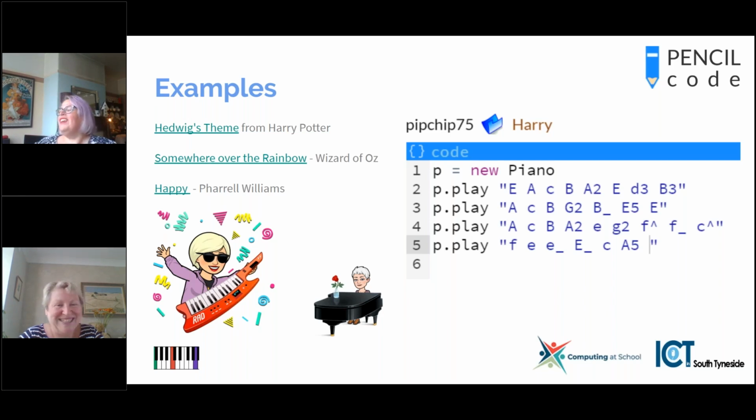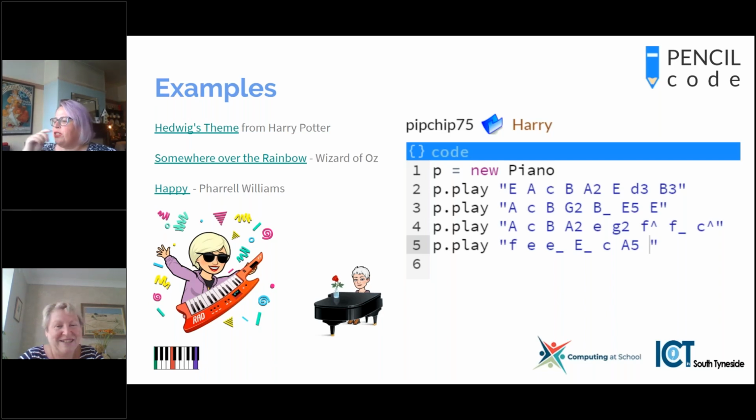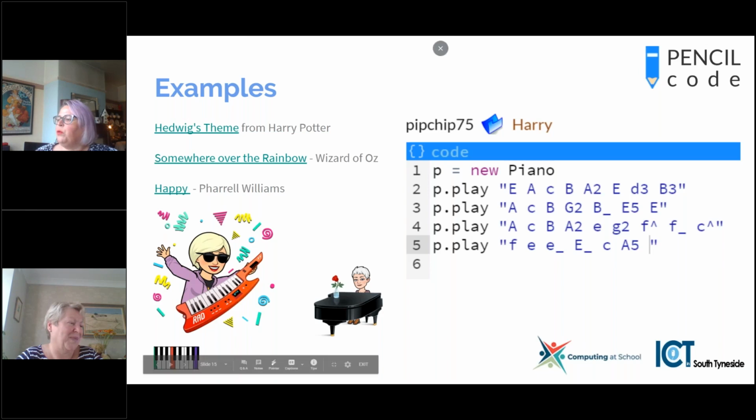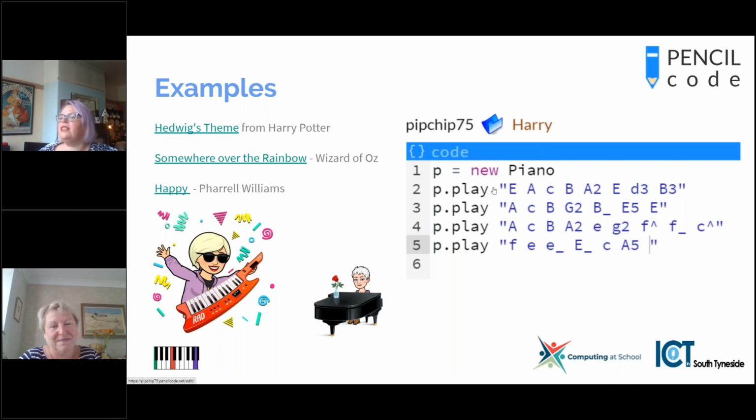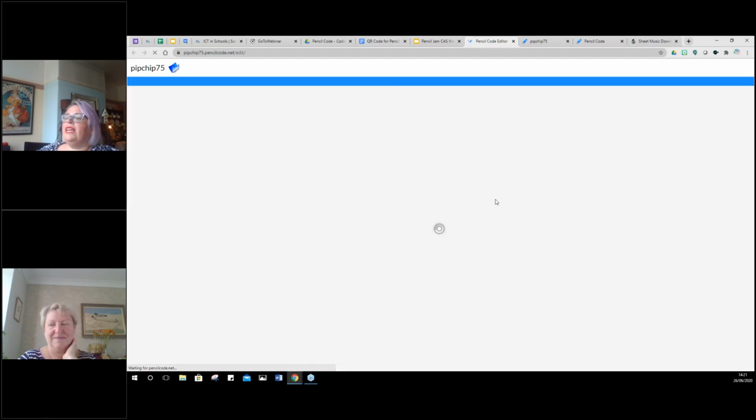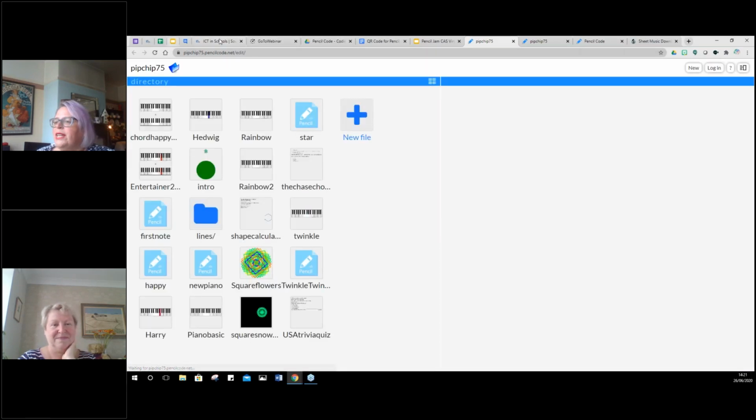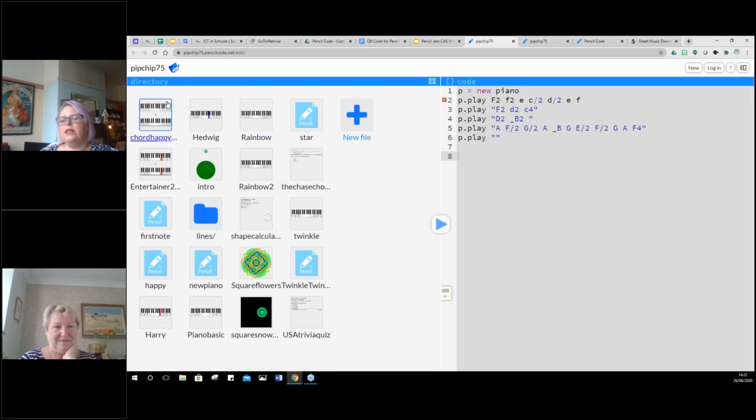Okay, thank you. Okay, so I've just popped a screenshot in there of what it looks like once it's saved. It's showing the name of my file, it's showing my folder, and it's showing my username. So if I just take a look, you should notice at the top, hopefully you can see it is a little bit small. Instead of it saying pencilcode.net, it now says pipchip75.pencilcode.net, which means that I am in a directory of my saved files.